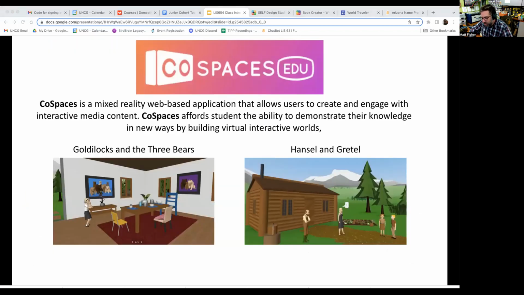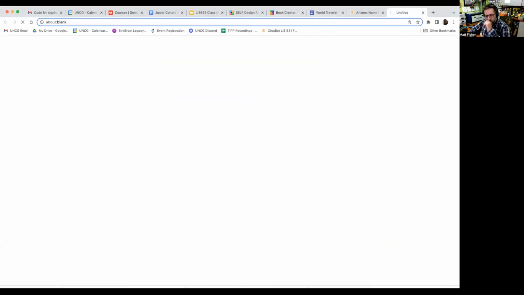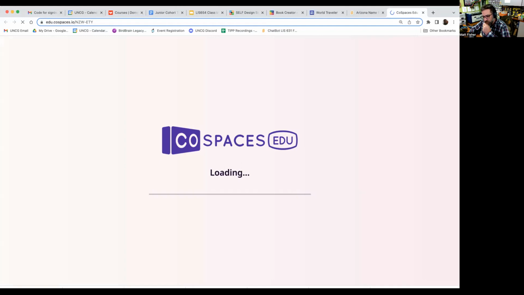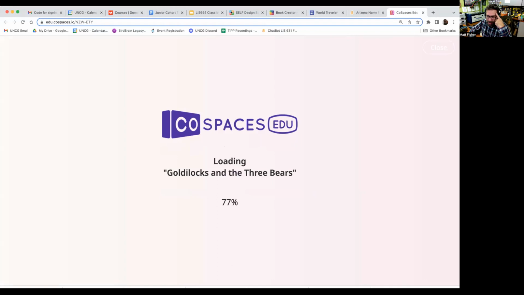Another one we have is CoSpaces, and this is, let's call it, if you're familiar with The Sims when you were a kid, you can create virtual tours or virtual experiences for your students, and they can do the same thing. So this project here was made by one of our makers in residence groups. I assigned them stories.